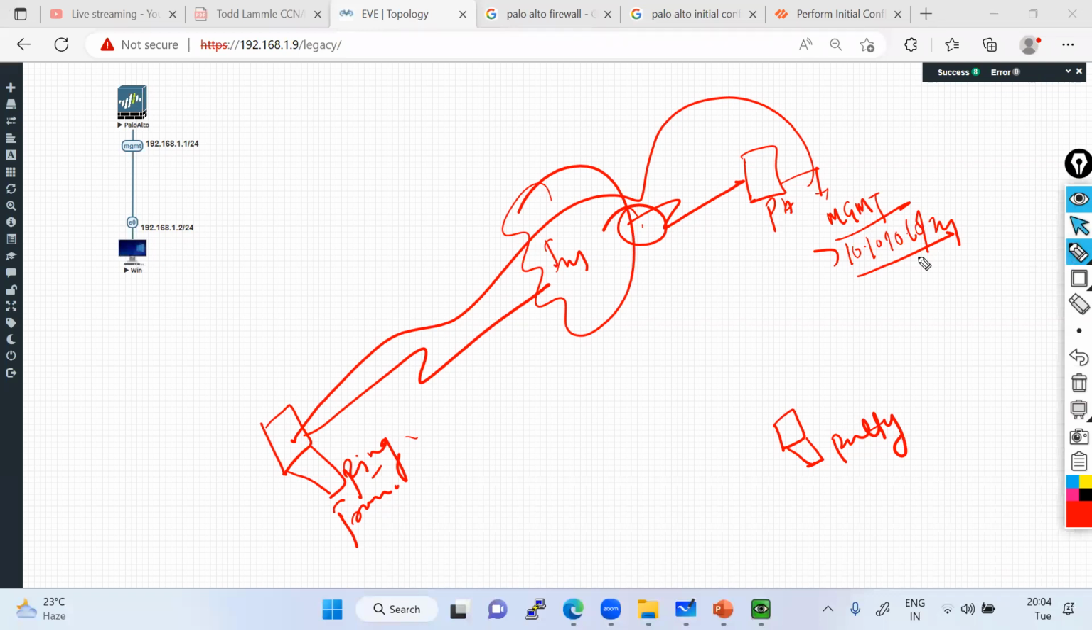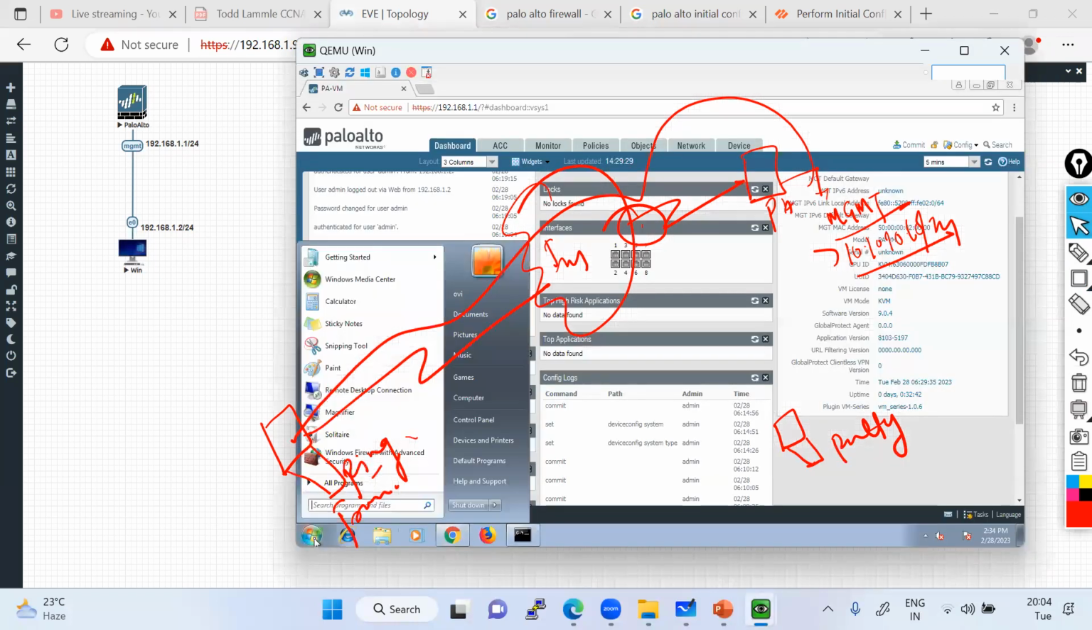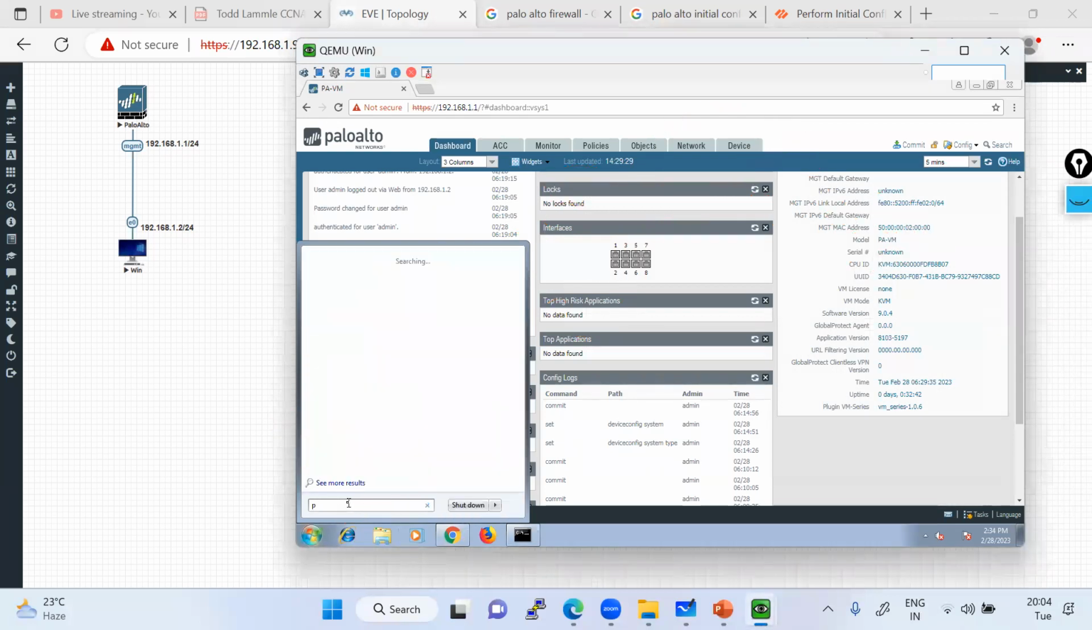So let me show you. Let me just use this PC, right? Just think about this PC. This PC has the PuTTY software. Let me take remote access of this firewall from PuTTY. So I just go into the PuTTY section. Let me use it here. So we have it or not?